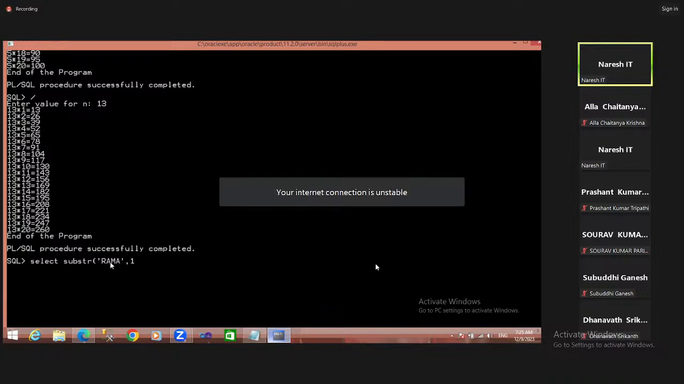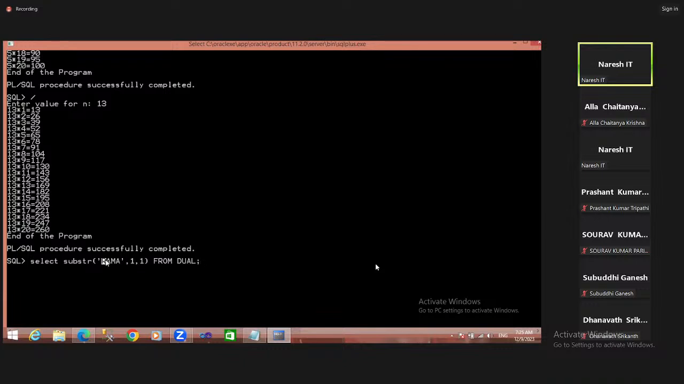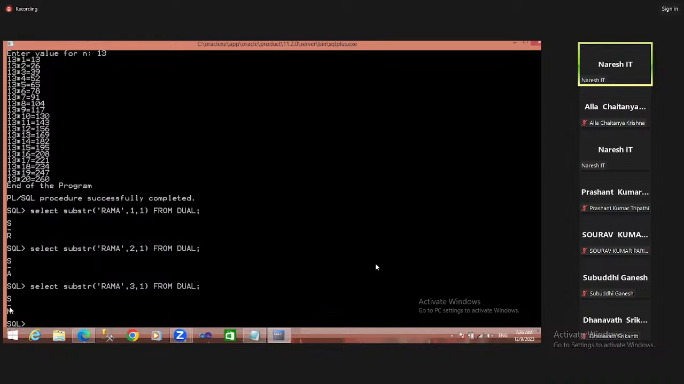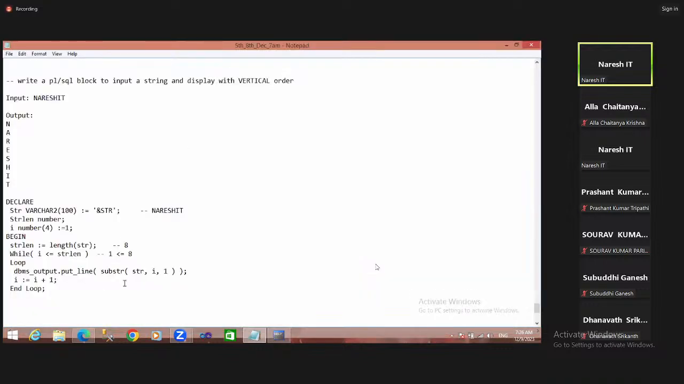What is the output now? From the given string, I want to display a substring. What is the starting position? 1. What is the ending position? 1. It means the first character displays. Suppose I give 2 here, from the second character, 1 character, then A displays. When you give 3 here, 3 comma 1, M displays. The same logic we implement dynamically inside this program.